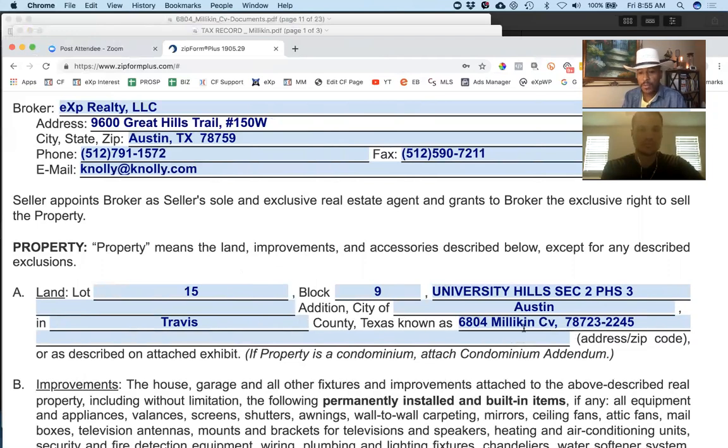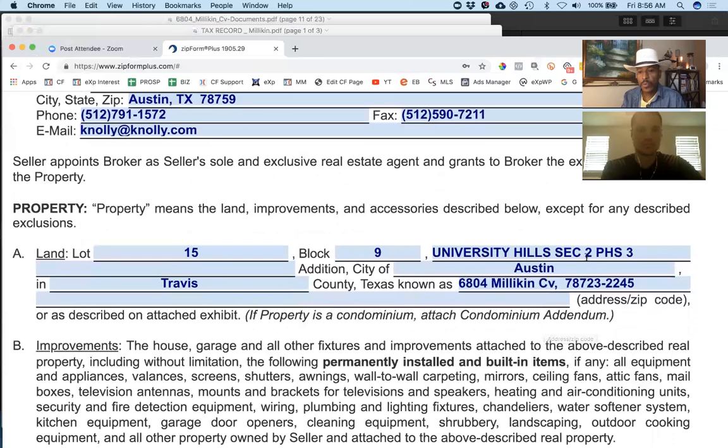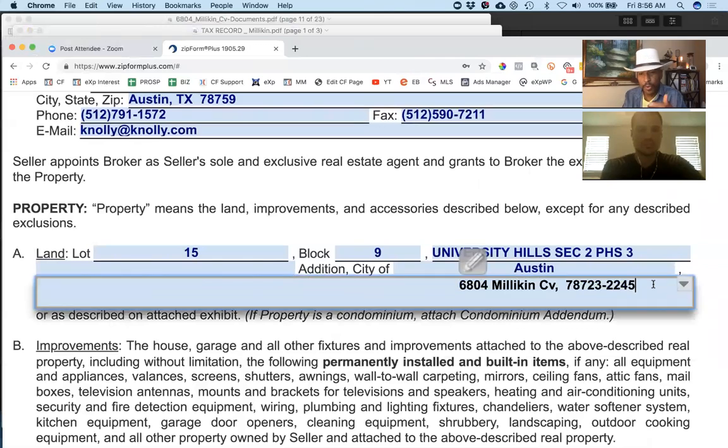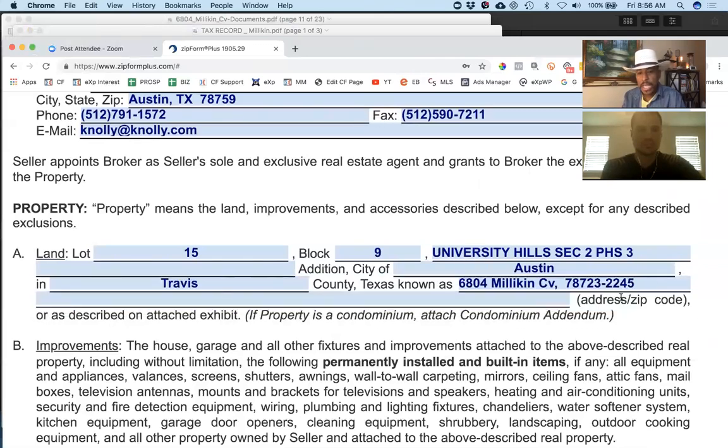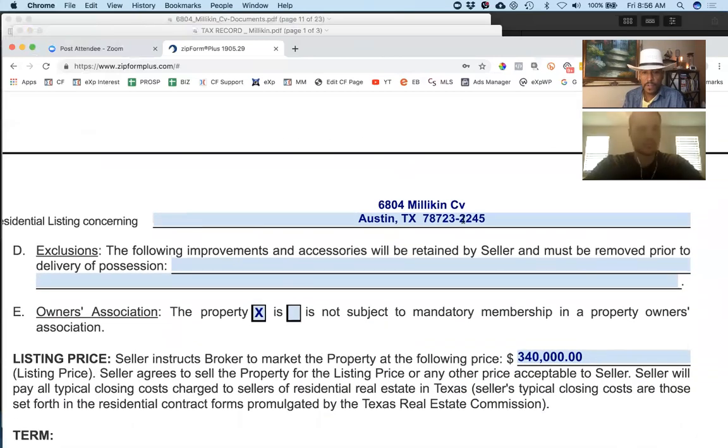And then known as is going to be the actual legal address. So it's 6804 Milliken Cove, and then it's just the zip code. It's not the full address because we've already put Austin up here, and the zip code is here. Now you could put the full address, but what it's really asking for is the street address and the zip code there. Okay. And then the information you populate up here automatically populates to the rest of the pages.